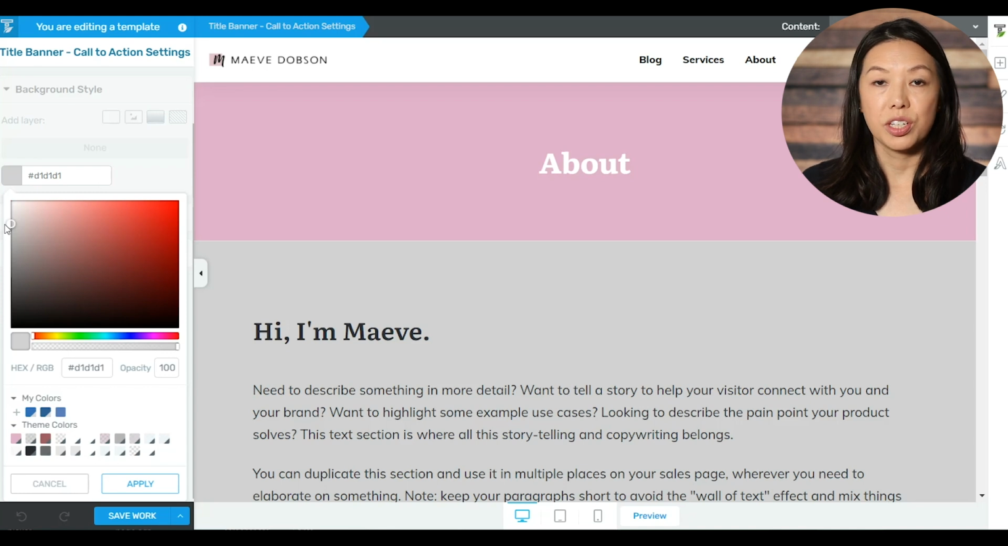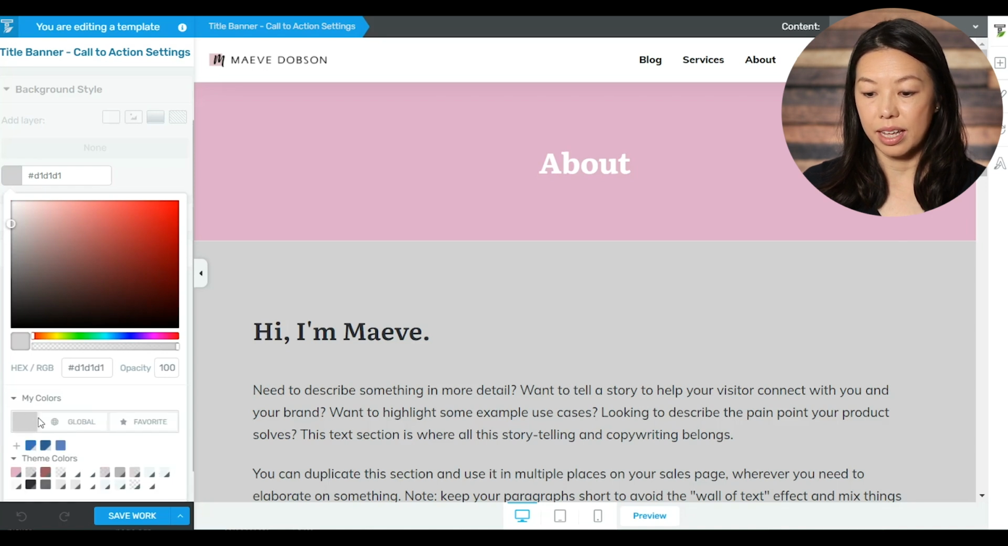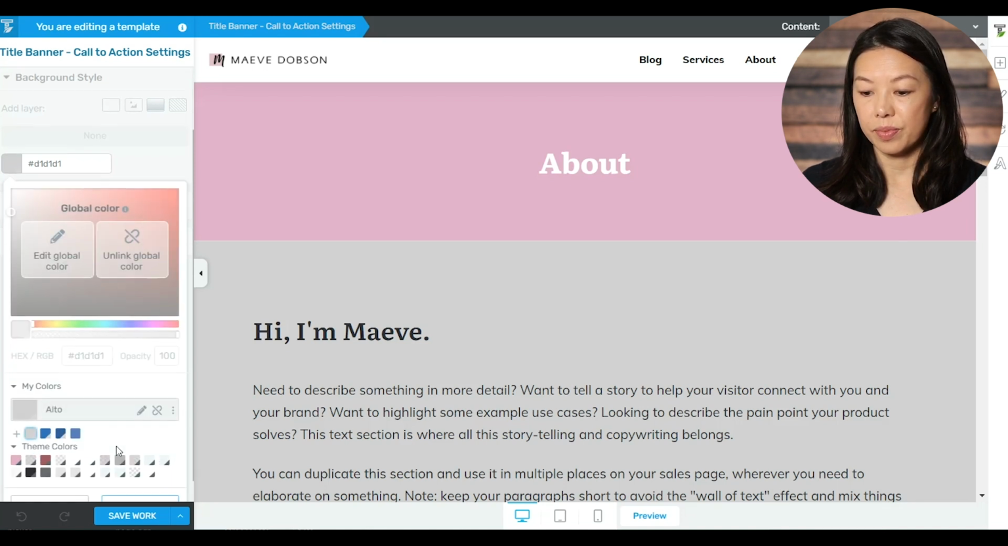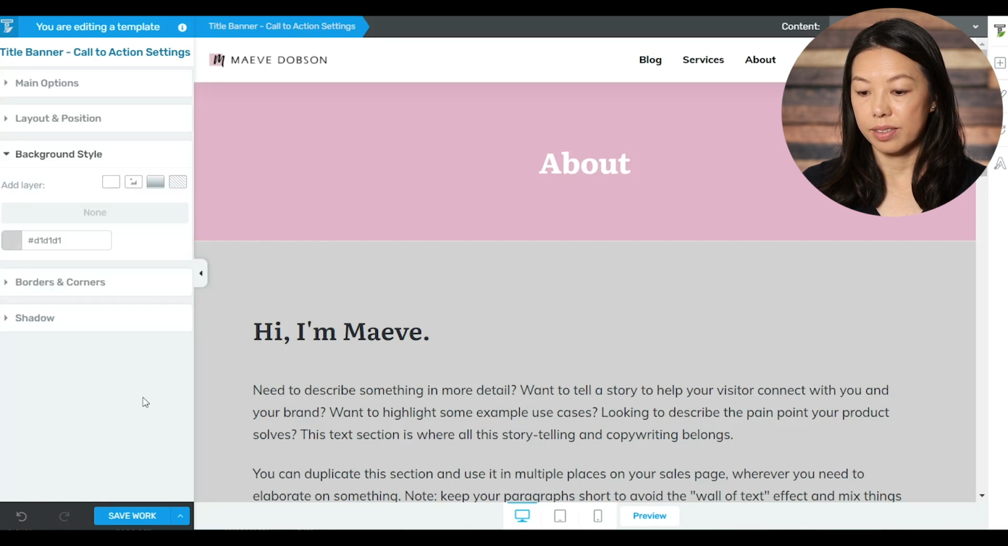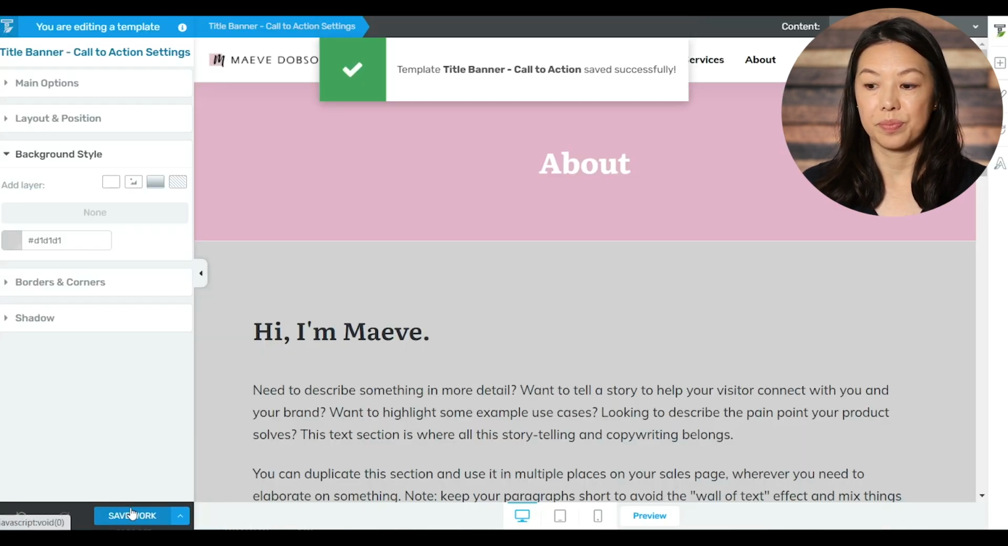We recommend choosing your color and then saving it as a global color, because then you can apply the exact same color to other elements on your site. And if you change your mind later and say, I don't want all of these light gray backgrounds to be light gray anymore, I want them to be light yellow, then it's super easy to make that change. So let's go ahead and save this as a global color. We'll go down to My Colors and click the plus sign, and then we'll select Global, and then we'll click Apply, and now let's save.